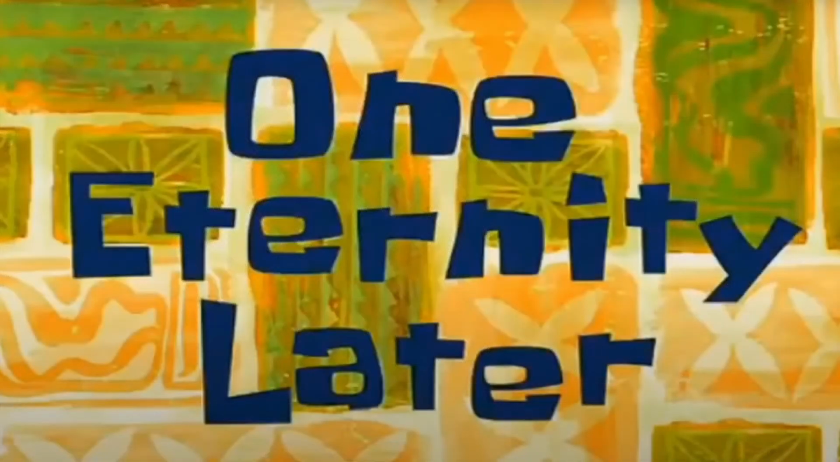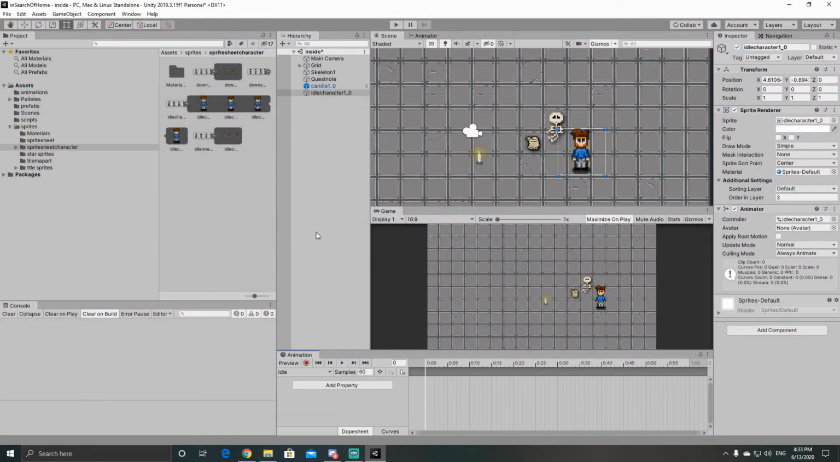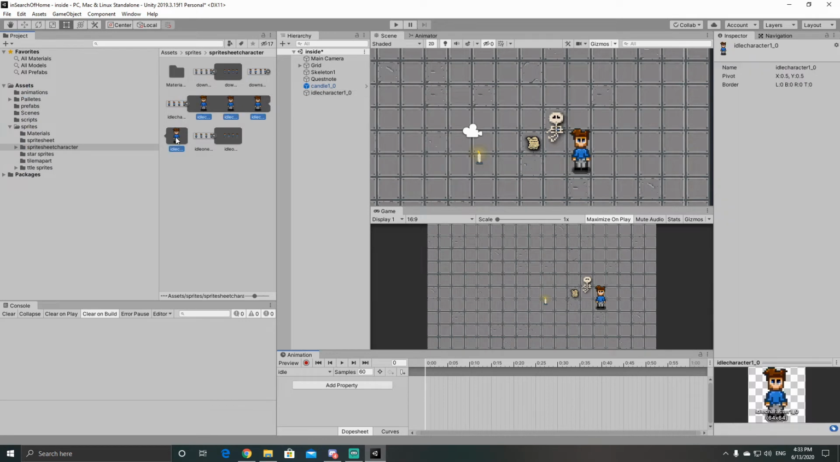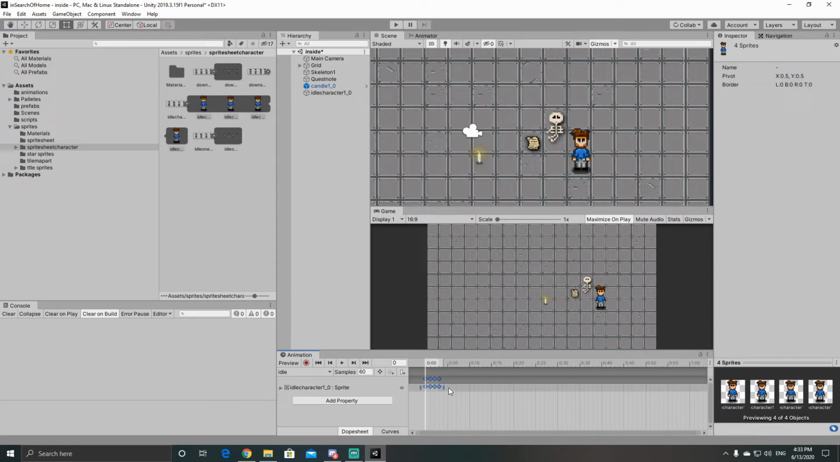One eternity later. All right. Oh my God. So there's a lot of art that did not get shown in that little clip there for the last 3 or 4 minutes, simply because my encoding, I guess, wasn't working when I was recording it. So no idea what happened there. But I have managed to get some of this stuff in the game.